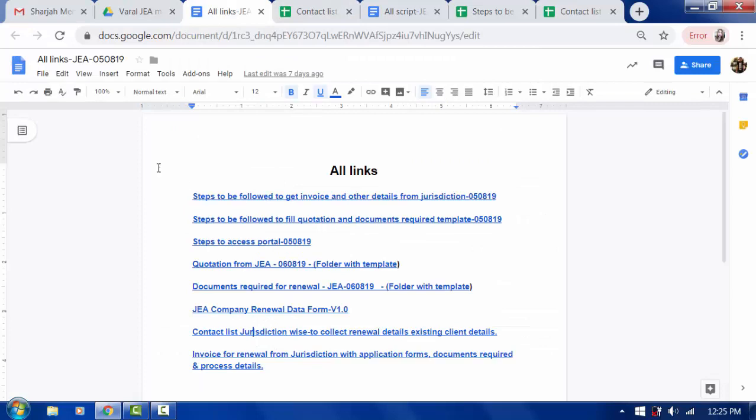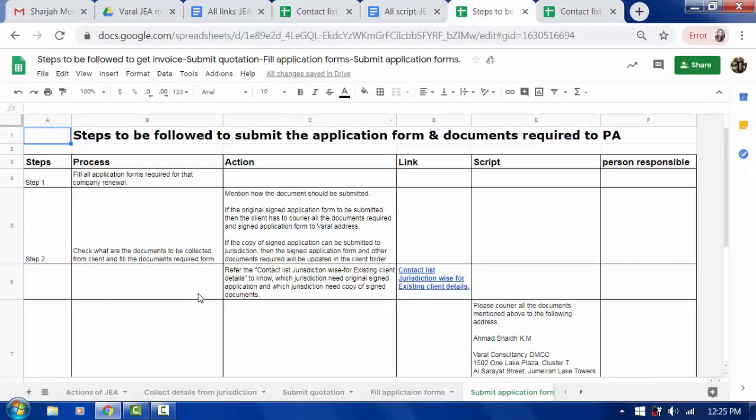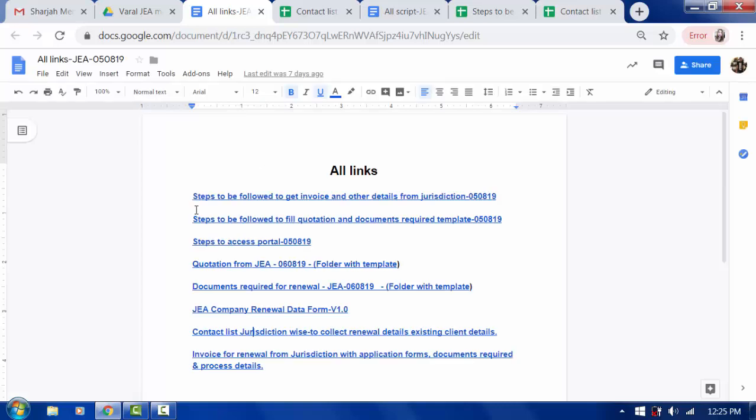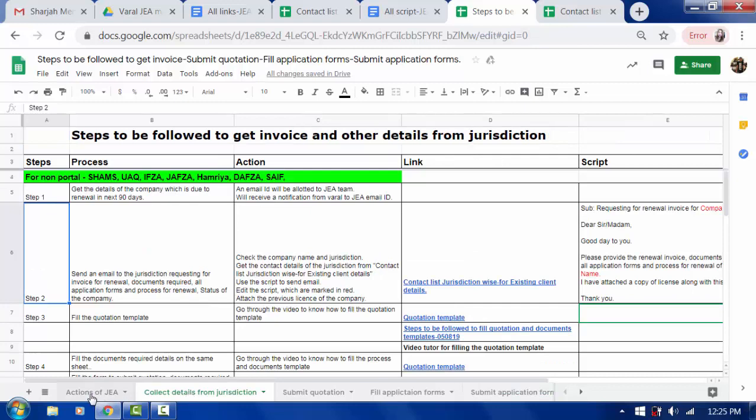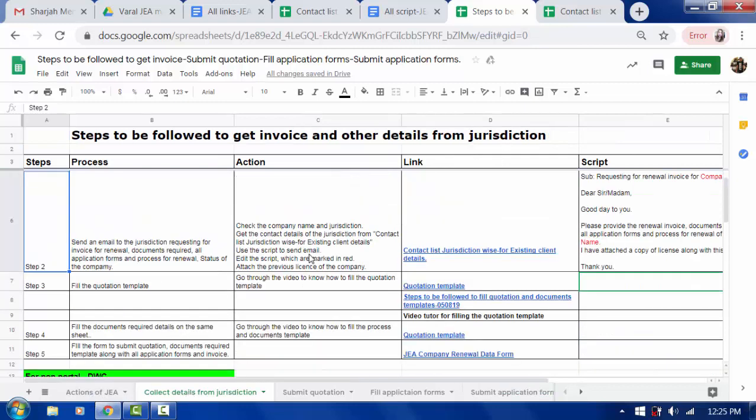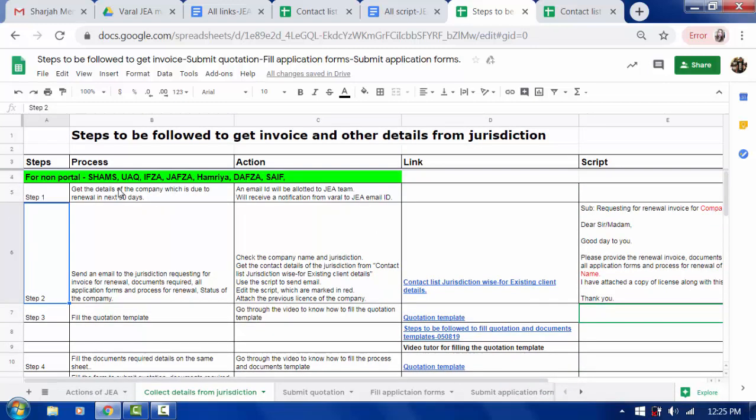You can get it from here, even for this sheet you'll find the link here, that is, steps to be followed to get invoice and other details from the jurisdiction. Again, steps to be followed to fill the quotation. Everything will be available over here. Now coming back to this sheet, once you get the detailed notification, you get the contact details, and then you will have the script. You can send an email. So this will be the first part.